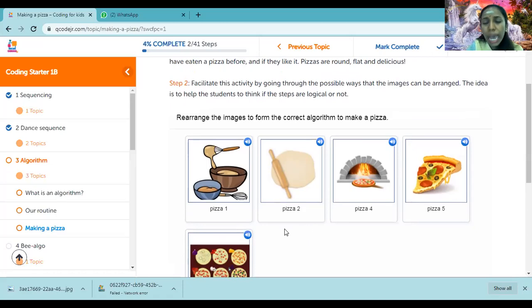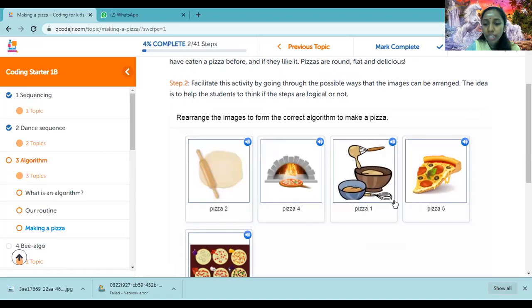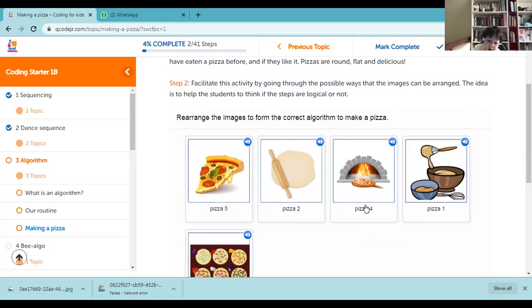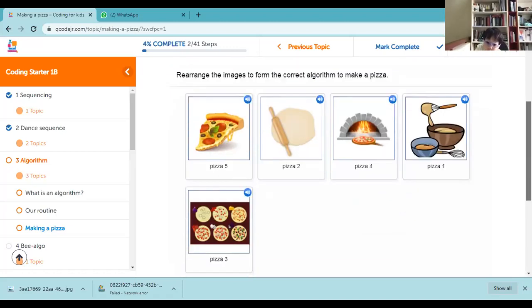So children, what are the steps that we need to follow in order to get a perfect pizza? Okay, so let's listen first. Yes, Caleb? Okay, Caleb, let's listen to the instruction first. When we rearrange, make sure we follow the right steps. That is what we call an algorithm. So let's listen to this.